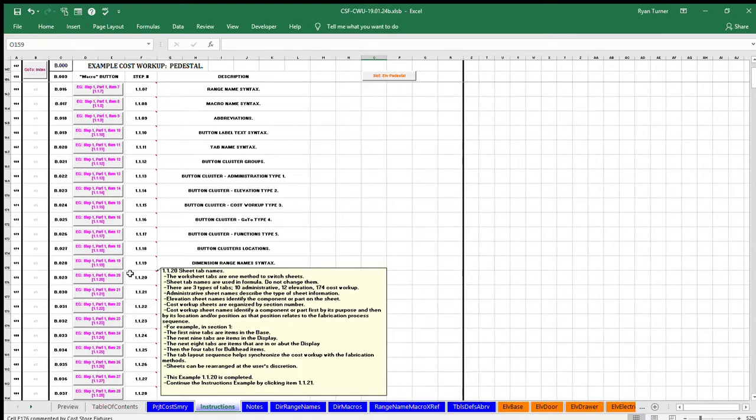Sheet tab names are used in formula. Do not change them. There are 3 types of tabs: 10 administrative, 12 elevation, 174 cost workup. Administrative sheet names describe the type of sheet information. Elevation sheet names identify the component or part on a sheet. Cost workup sheets are organized by section number.